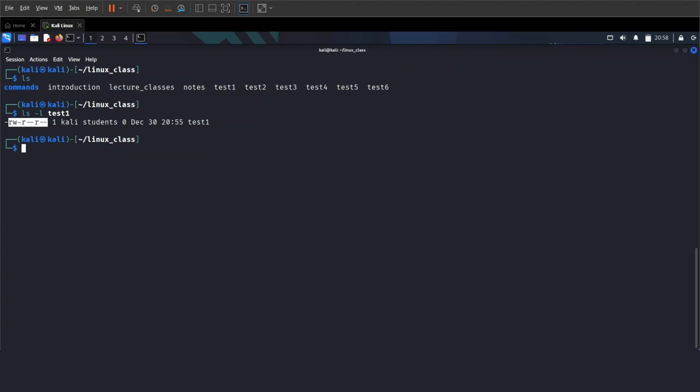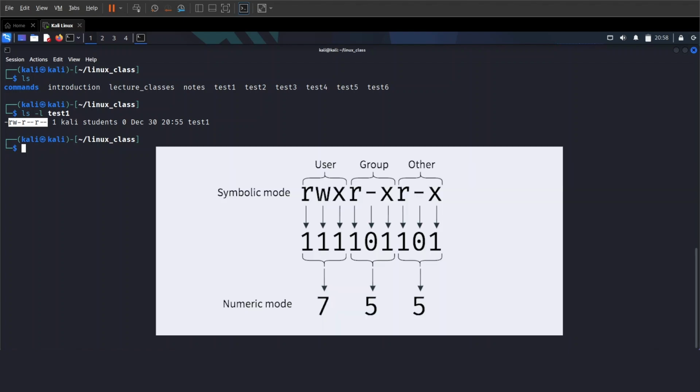When it comes to modifying permissions, you can modify them using symbolic or numeric modes. Those are the 2 methods used to modify permissions for your files and directories.